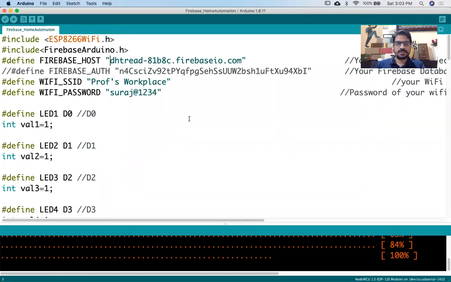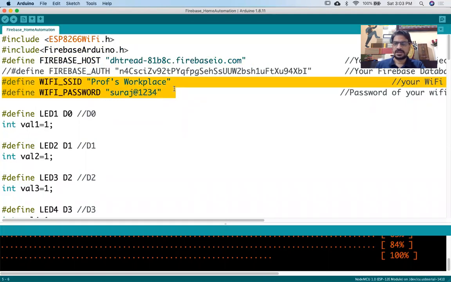So in this particular program, it is almost the same as we have seen other programs. First we'll include the Wi-Fi module of ESP8266. Then we'll include the Firebase Arduino.h to connect this device to the Firebase. After that, we'll write down the host to which we are sending our data. And then these two are the Wi-Fi credentials. Let's say I want to connect the NodeMCU to the access point. So what is the username and the password for that?